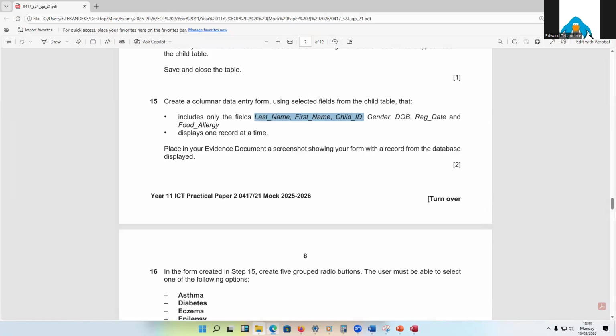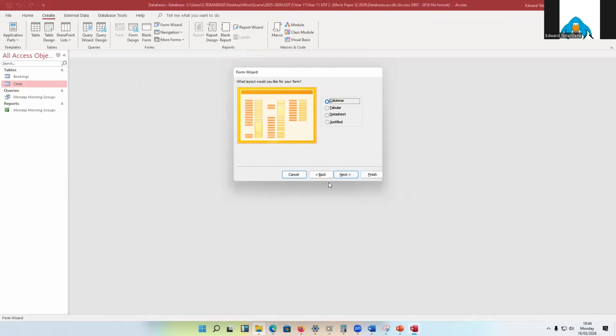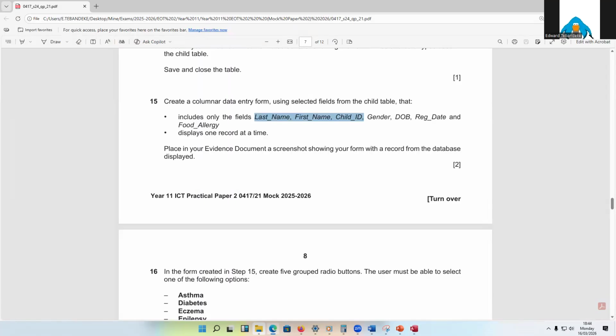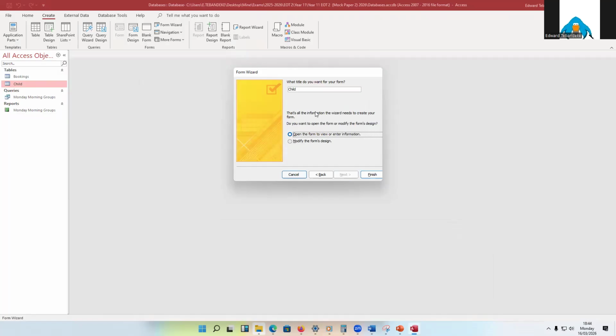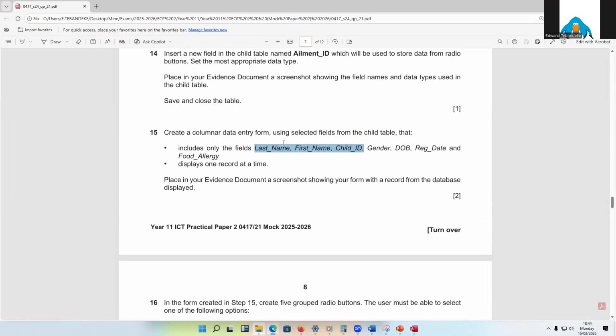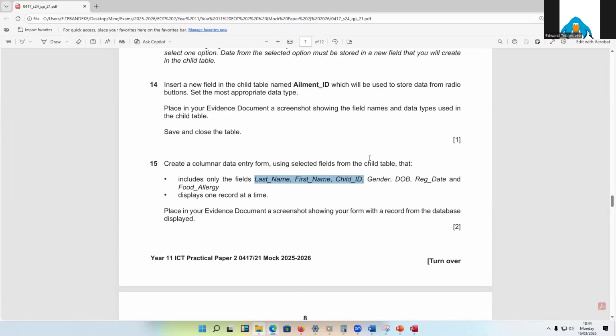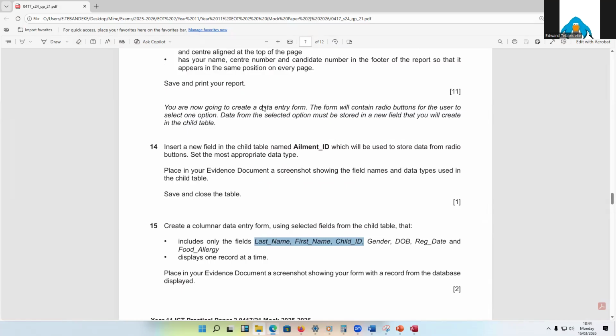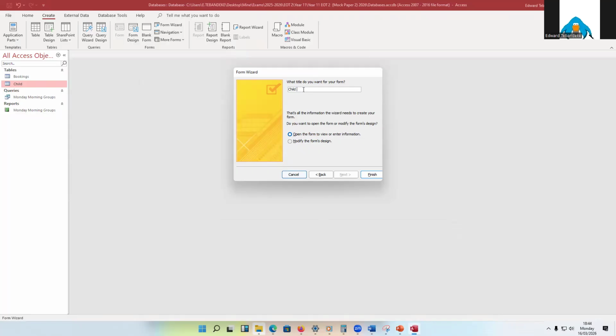Place in this document a screenshot showing your form with a record from the database displayed. Okay, so they didn't specify which form, so I'm keeping it columnar. And this is a child data entry form, because we're told it's a data entry form. Yeah, so this is good, child data entry form.